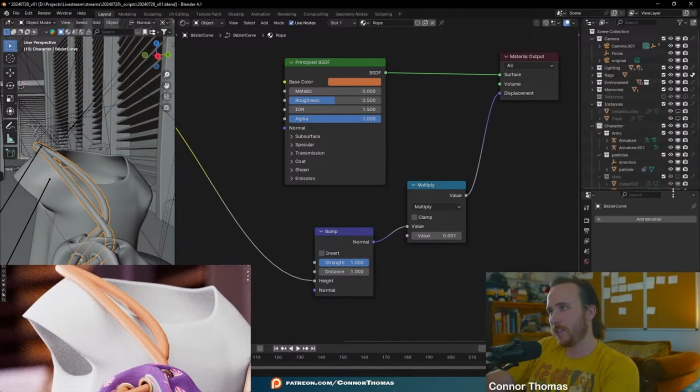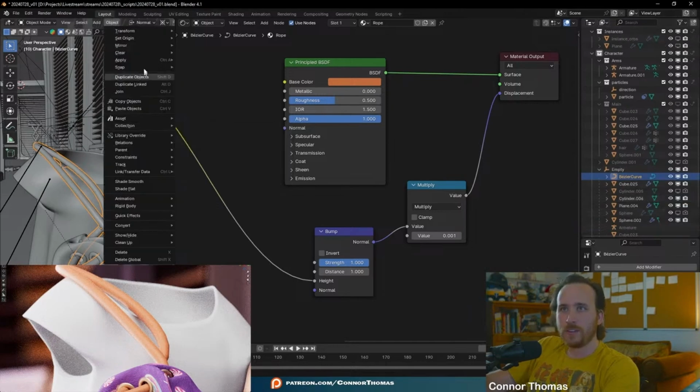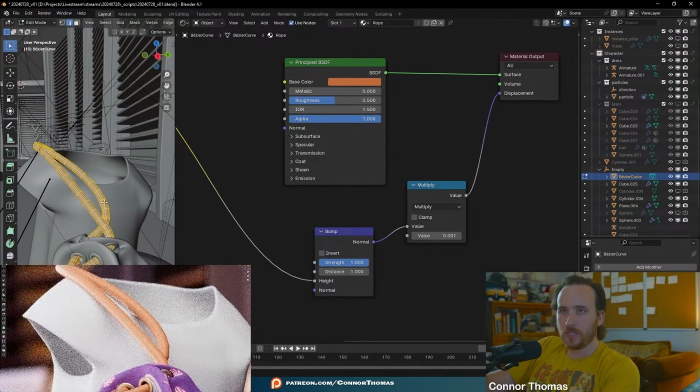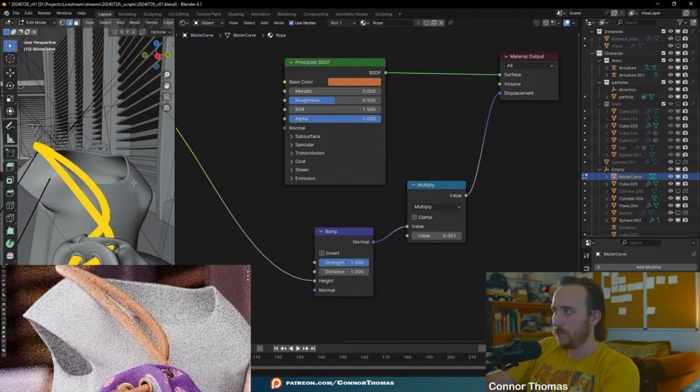I need to convert this curve. Where's my Bezier curve? There it is. We're going to do object, convert. Where are you at? Convert to mesh. Take this whole thing and subdivide, subdivide, subdivide.